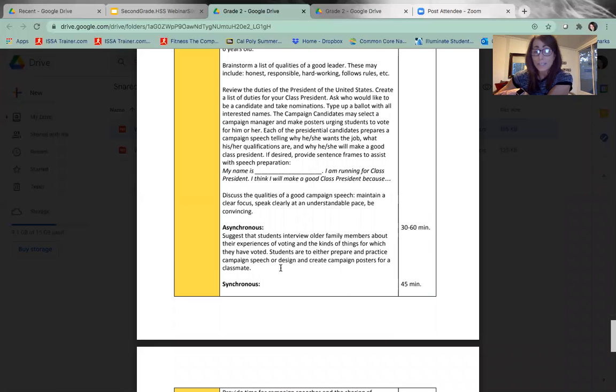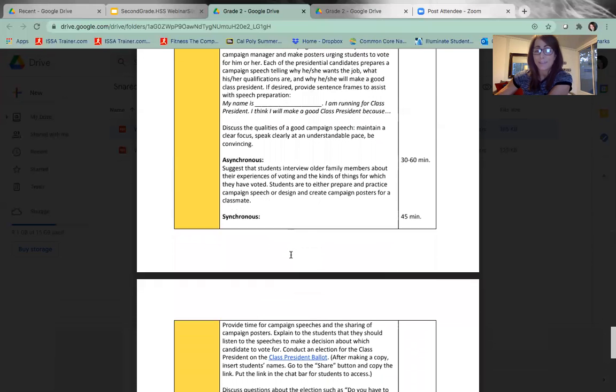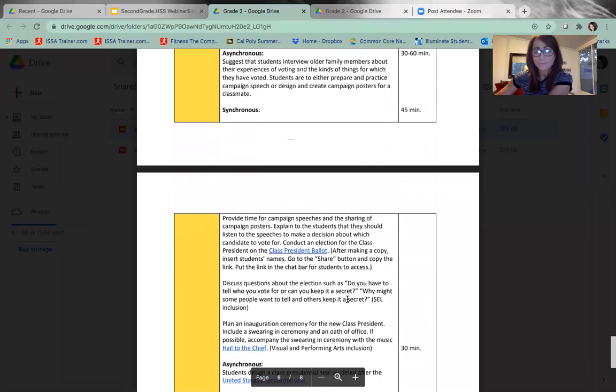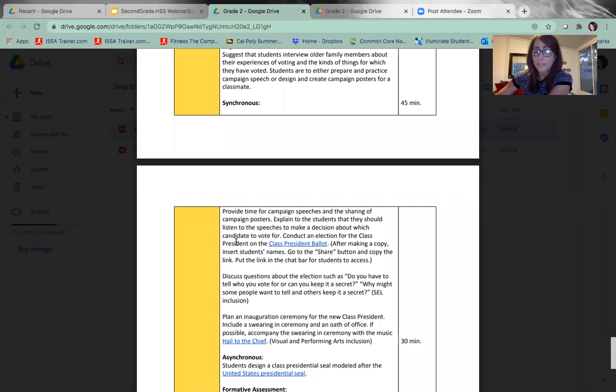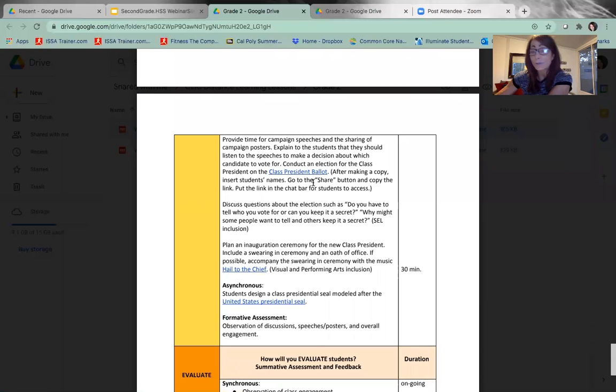In their asynchronous time of that part of the lesson, they can interview family members about voting and their experiences of voting, and they can prepare and practice their campaign speech with their family members. This particular part has another synchronous class time because it seemed to fit, but that's when you actually vote and listen to the speeches, and there's a link here for a class ballot, and it's a Google form so that you will have those already tabulated.